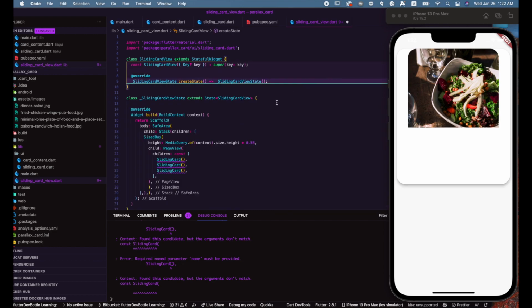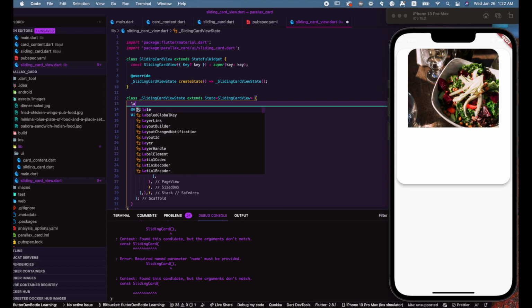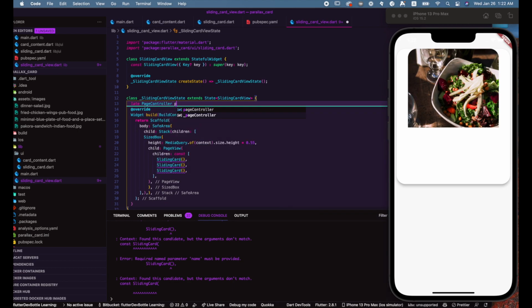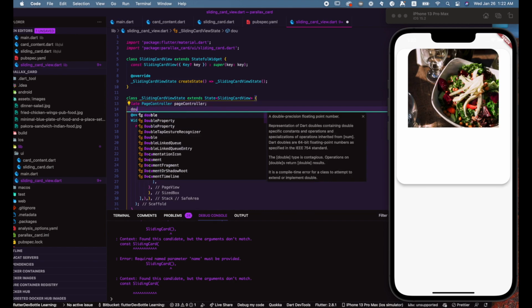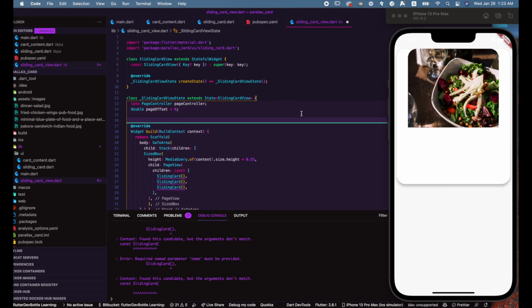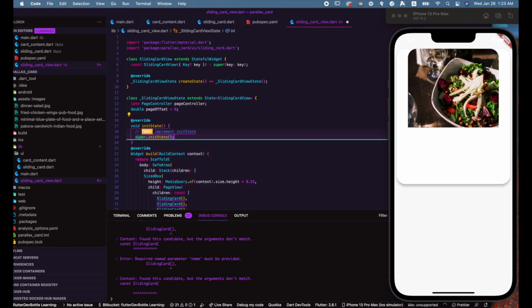Inside our sliding card view, let's create a page controller, and we are going to mark it late using the late keyword. The reason we are doing this is because the page controller will be initialized later in our init state method. So that's why we are marking it late. After that, let's create another variable called page offset, and this is going to be a double. I will say double pageOffset equals 0.